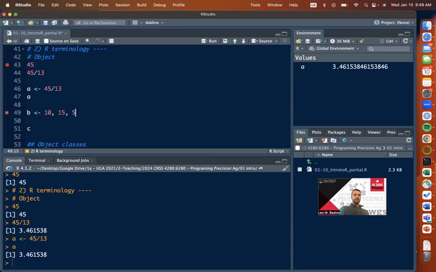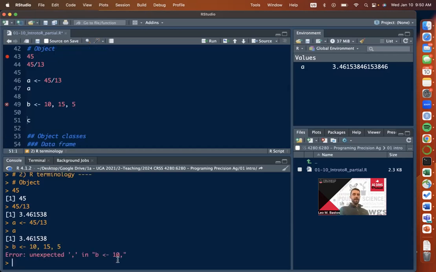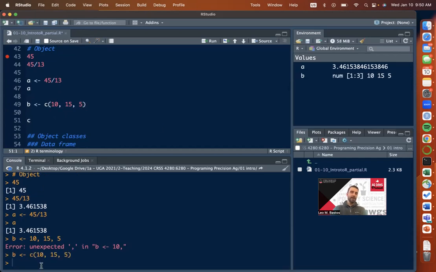So if I run this, I'm going to get an error. And you're going to get an error as well. And what's happening here is that whenever we are giving multiple values of something to an object, we need to concatenate those numbers together. To do that, there is a function called c. c stands for concatenate. So if you say c, open and close parentheses, just like I have here, this should work. So if you run this now, you should not get any errors.